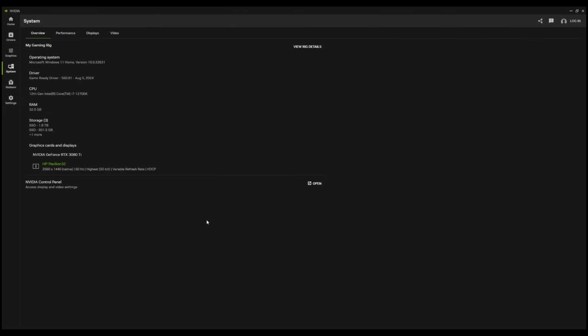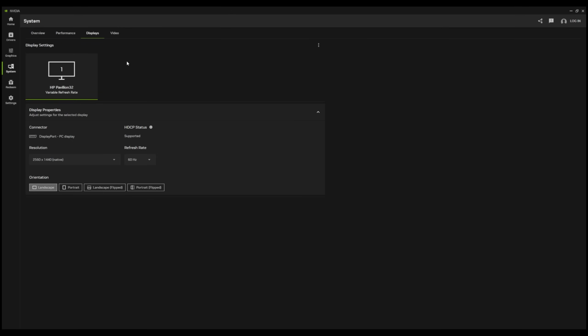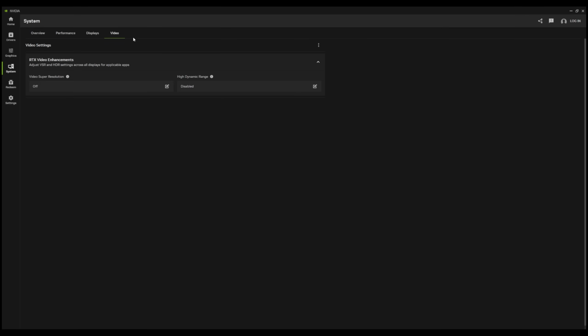And then if you come to the system tab here, see an overview of your system. And this is what we're looking for right here. This under performance is where you can optimize your GPU. And we'll come back to that shortly. You've got your display settings here as well. If you've got multiple monitors, I do not. And here under video, if you've got an RTX graphics card, it's got video super resolution, which affects playback of videos and the high dynamic range HDR.